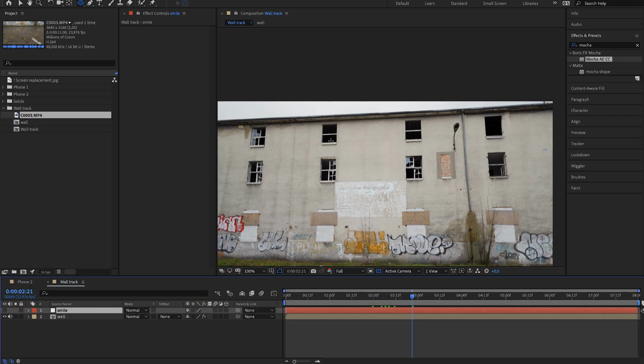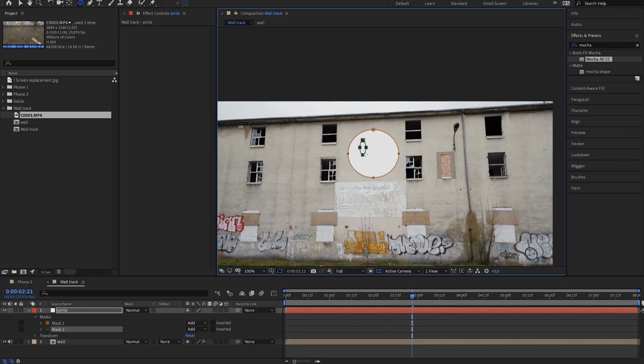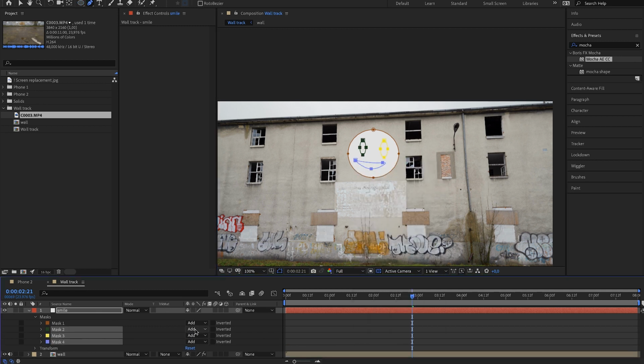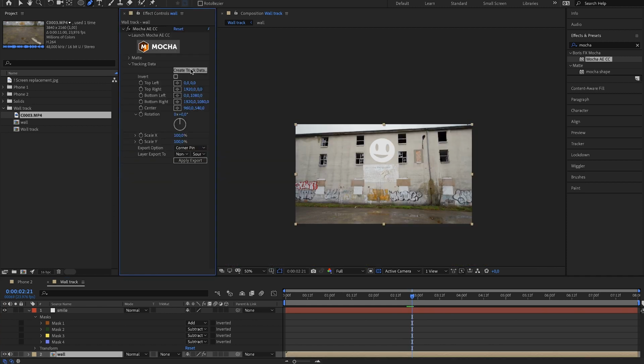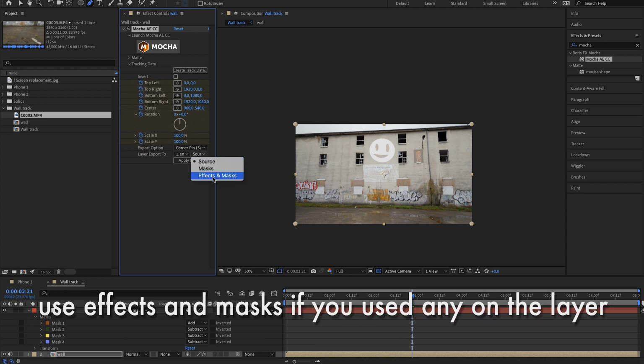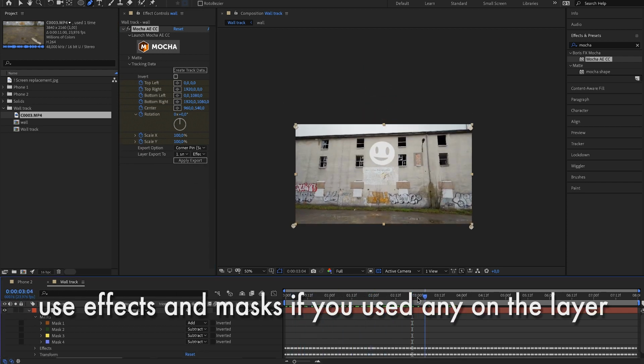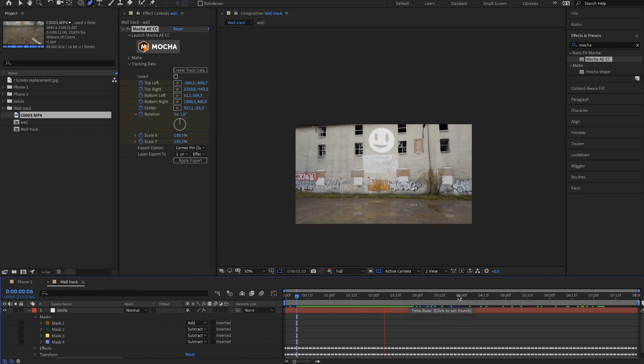Let's create smiley face. Switch them all to subtract. Maybe something that resembles a smiley face, but life happened. We create a track data. Let's pick corner pin. Let's choose smile, use effects and masks. We use the masks, and there you go. Let's play back.